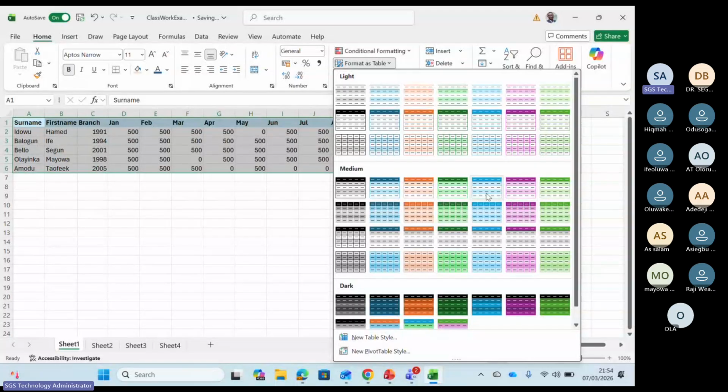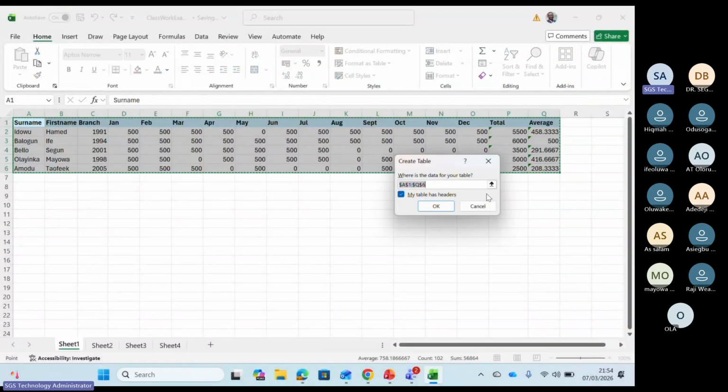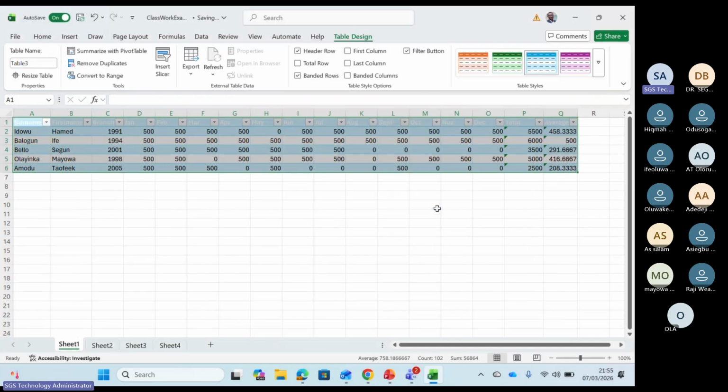I used to like this. And it's going to ask you, does my table have headers? Yes, because the first line on the table is the header. So you must always make sure this box is clicked. Then okay it. Did you see the difference? This one looks more professional.